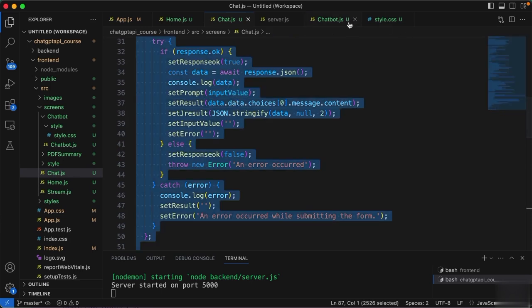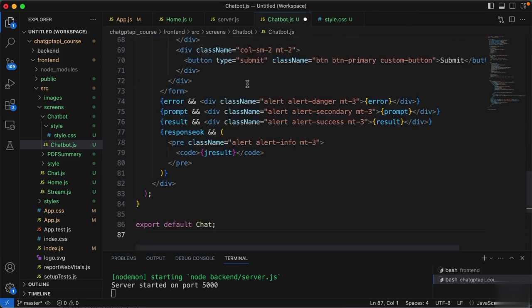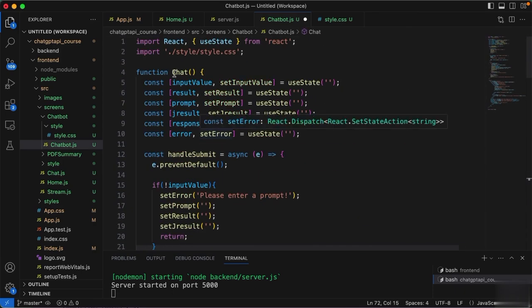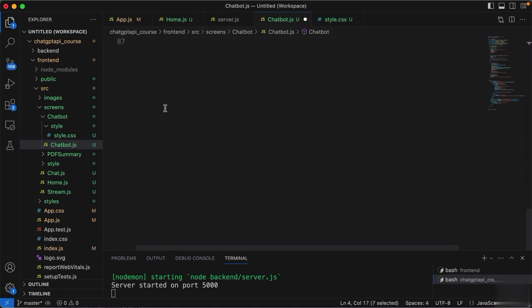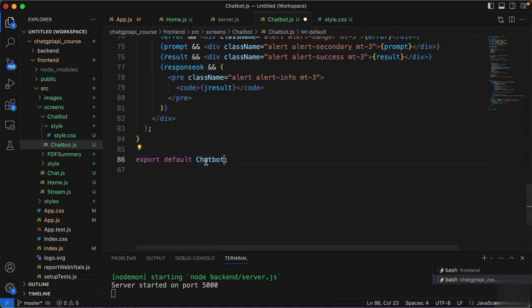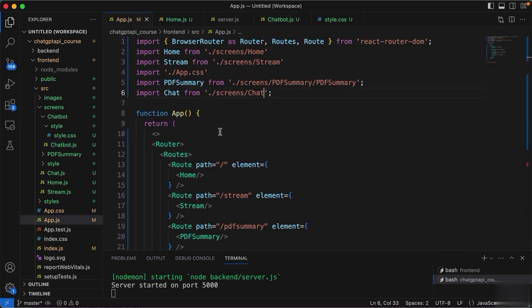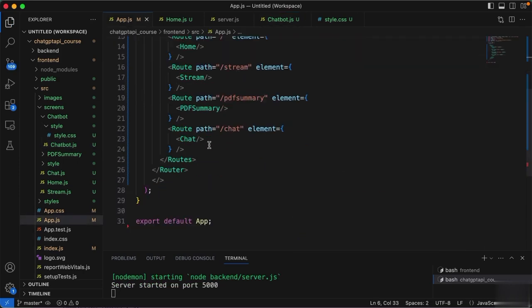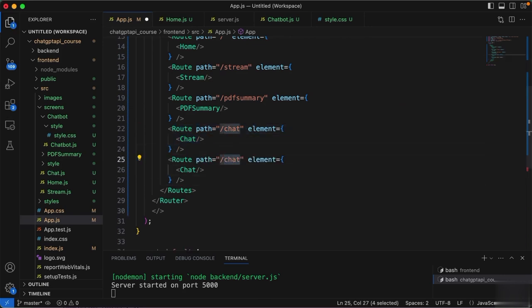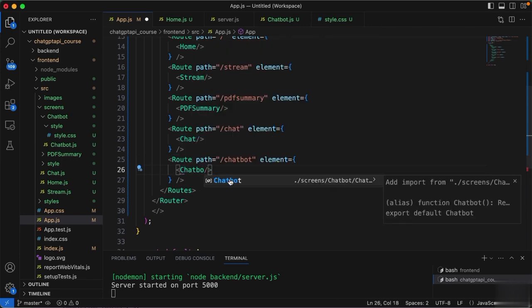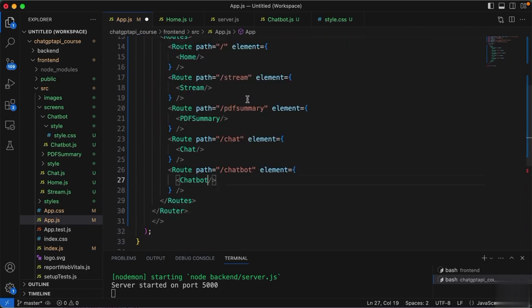Now I'm going to import the code for chatbot.js from the chat example we built earlier. I'm going to do this to save time. We're going to amend this code for our project, and then we're going to change the component to chatbot. And finally, I'm going to go to the app.js and add the route for our project. So the route is going to be chatbot, and the element we're going to be using is the chatbot component, and it's been imported automatically.